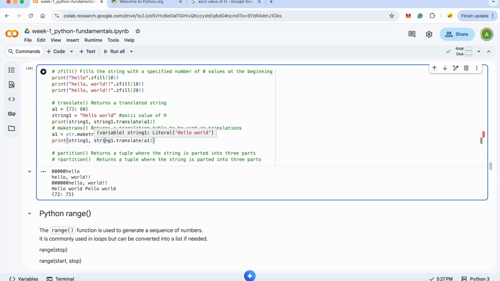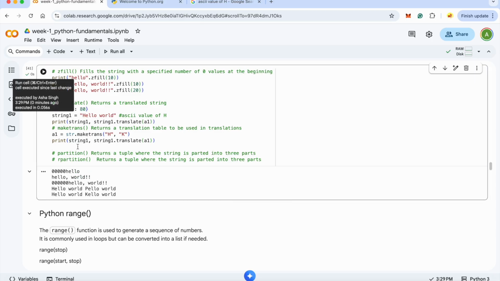So what it will do, now it will replace this h with k. Makes sense? The only difference between the first one with maketrans and with translate: with translate we can do it in two ways. We can directly do the ASCII one, and second, we can do the direct string one. Okay, we can create a direct mapping.